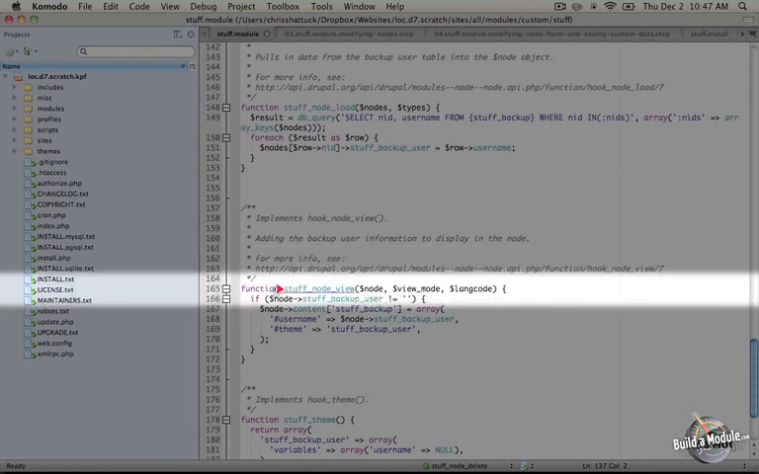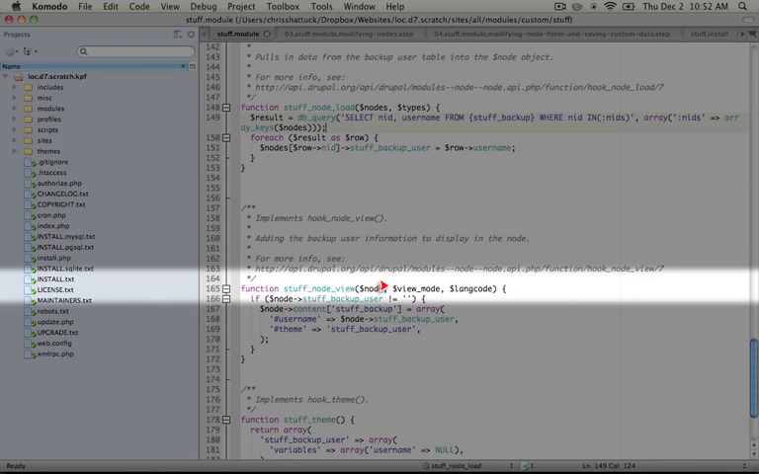And this takes 3 parameters. The first is the node, which is the node object. The second is view mode. By default, Drupal has a full mode, which is the full node display, and a teaser mode. And modules can define additional view modes as well. And then the language code, so we can act on different languages and display it differently based on this code.